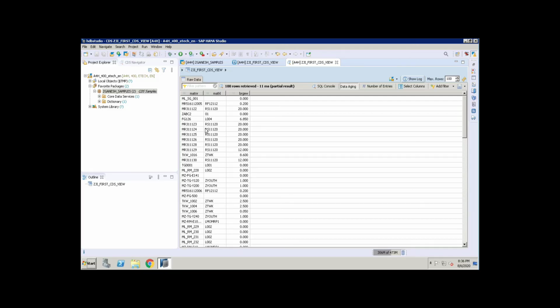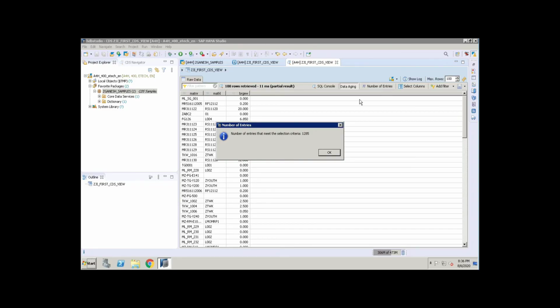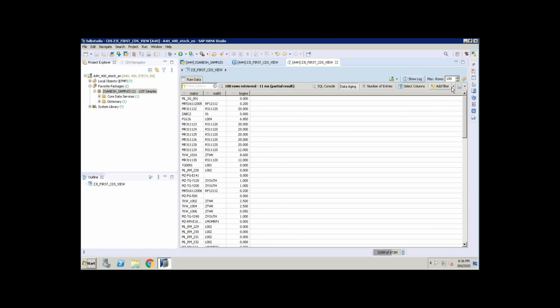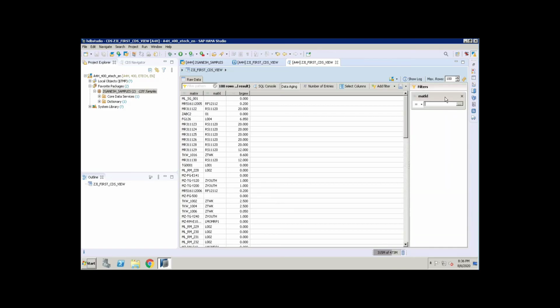And if you want to play around with some filters, you can have filters over here, and you can check the number of entries. Click here, number of entries. So 1200 records are available. Suppose I want a filter for MATKL, and I want MATKL to be only L004, and press enter. So it shows only 27 rows.